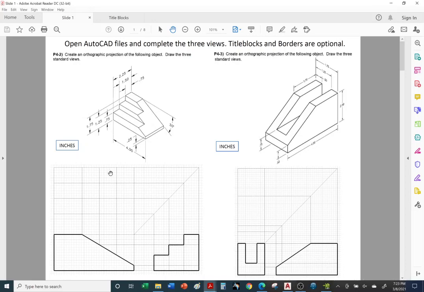We're going to go over problem 4-2. And you can also find this in the back of chapter 3 as problem 3-40 in the old textbook. The new textbook has it both in the back of chapter 3 and chapter 4.